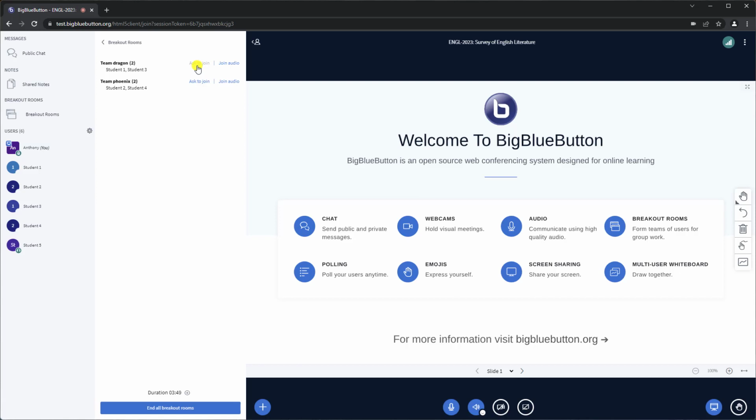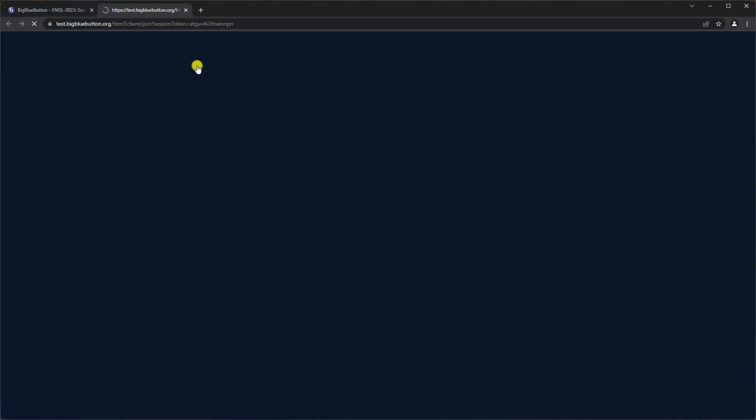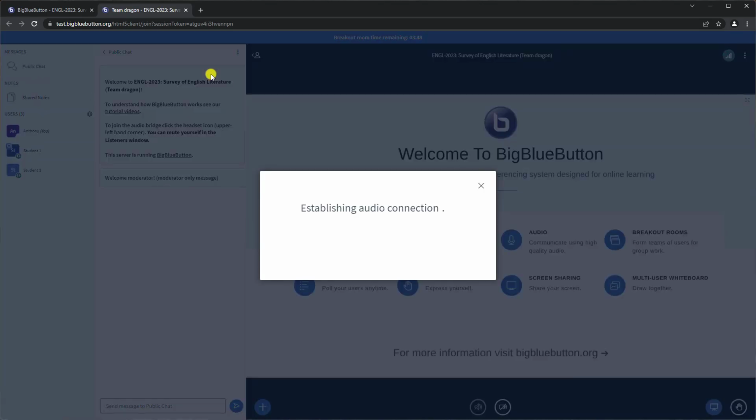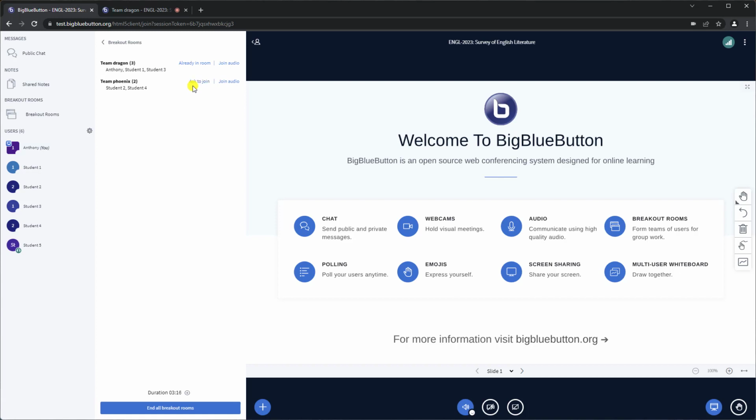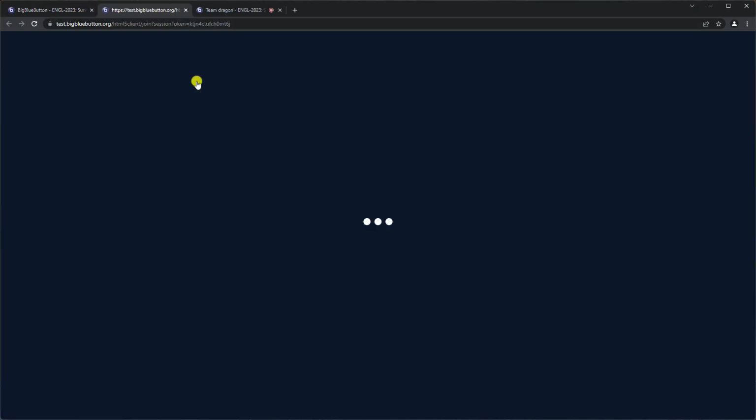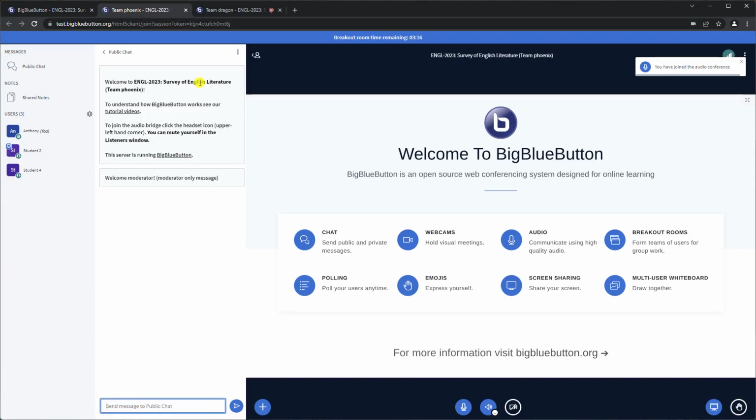To join the breakout room fully, click Ask to Join, and you'll join the breakout room in a new tab. In some cases, if the number of breakout rooms are small, you could use this feature to join multiple breakout rooms, one in each tab. In each room, you can decline to join the audio.